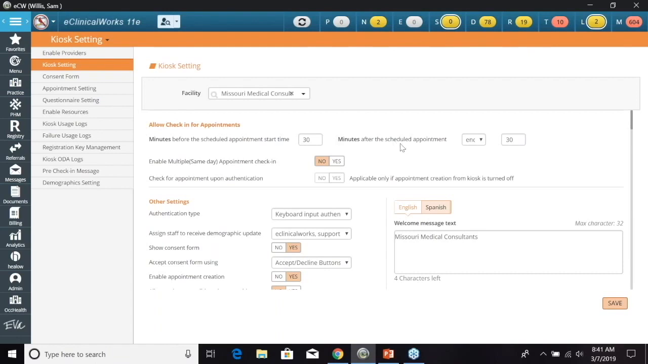You can also do it for after the appointment. So let's say the appointment's supposed to have already started. You can set up how many minutes you want them to be able to check in after the start time or the end time. If it's the end time, however long that appointment is scheduled, they can have that many minutes to check in after the end time of that appointment. You have enable multiple same-day appointment check-in. So if they did have multiple appointments, they would be able to check in twice, or who knows, sometimes three times.